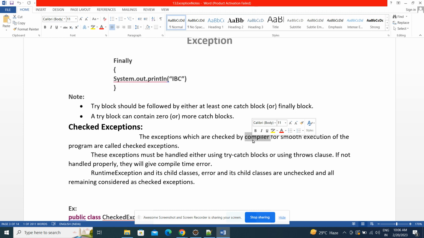Now these exceptions must be handled. Checked exceptions are compulsory. Without clearing the checked exceptions, we can't proceed; it will throw an error. We must handle them by using either try catch blocks or the throws clause. If you are not handling the checked exceptions, then the compiler will throw a compile time error, showing that this code cannot be compiled and to please rectify the compilation errors.